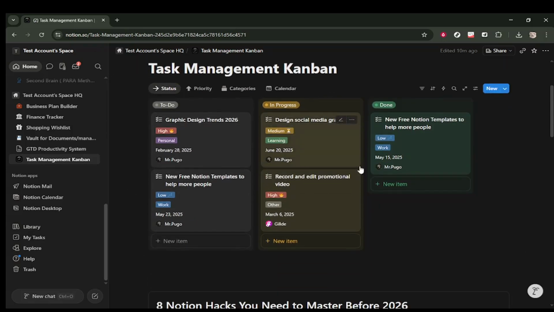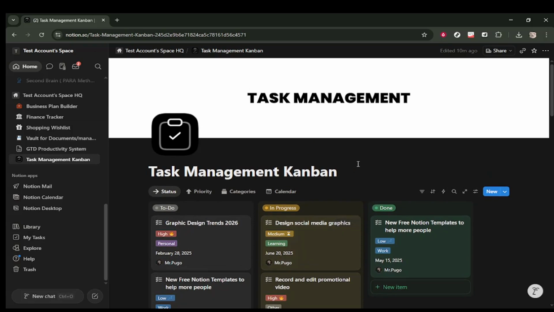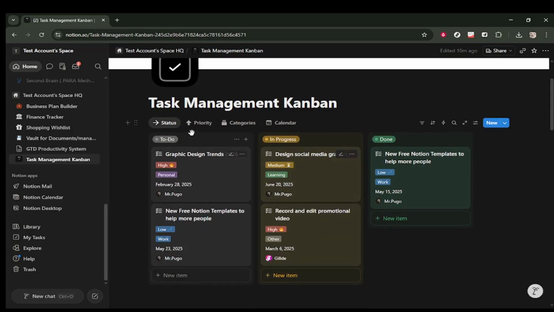Click To Do to view tasks that are not started yet. Click In Progress to focus on what you are actively working on. Click Done to review completed items, which is helpful for tracking progress over time.